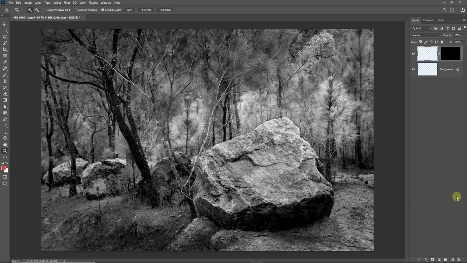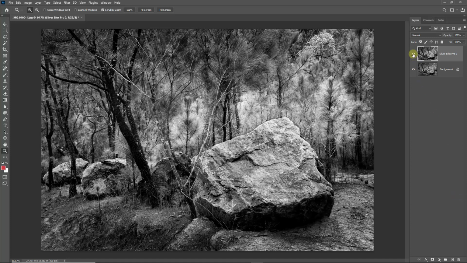Not only do we have a before and after to view, but it's nice to always work on a copy of the background. So let's just go to the top of the layers here and just look at a before and after in Photoshop. You can see that that is subtle, but it's well worth having.